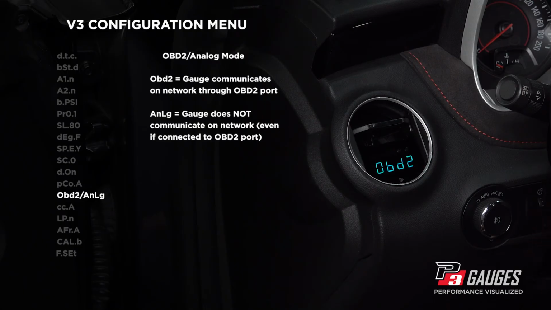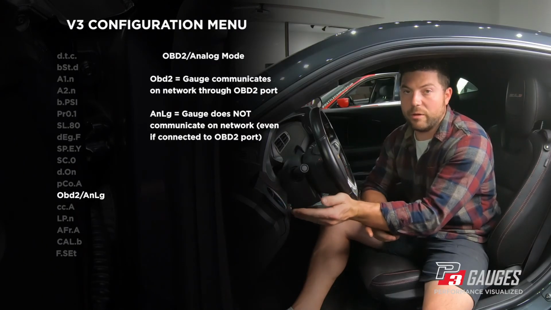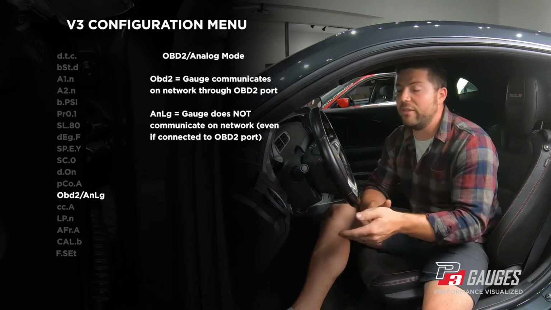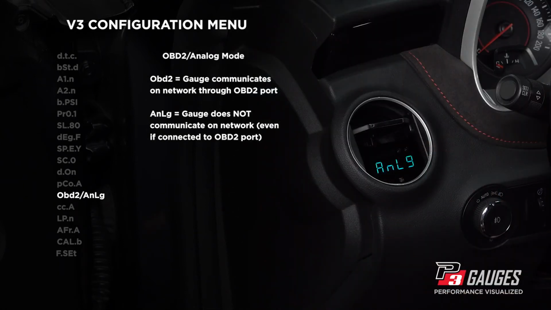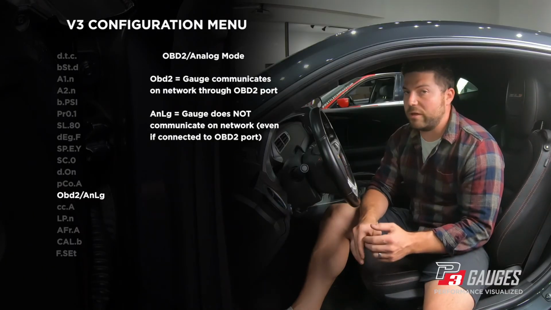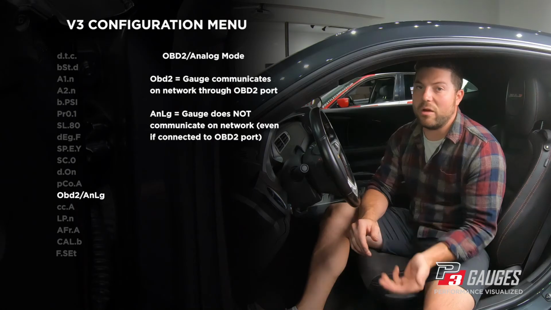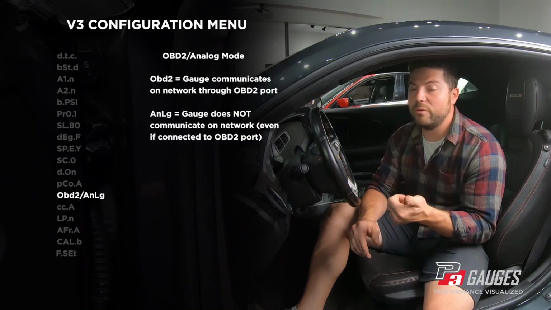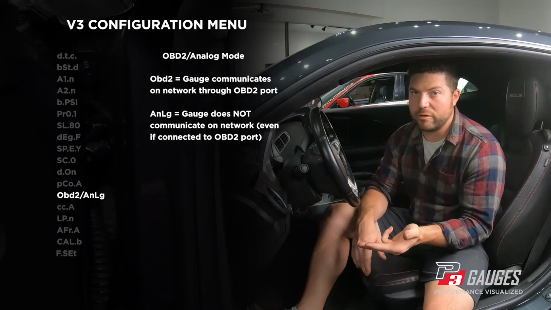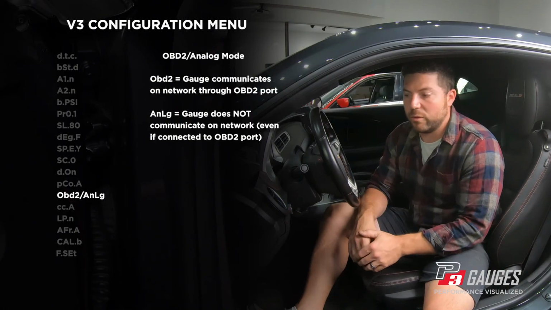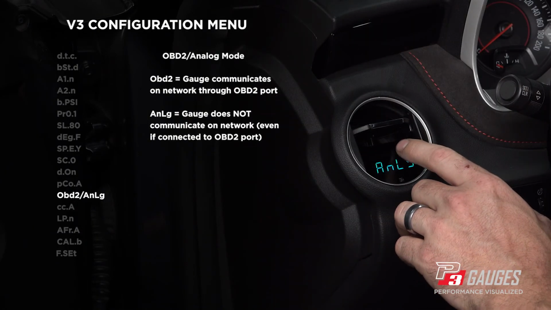This is your OBD2 analog setting. It's very straightforward. If it says OBD2, you're in OBD2 mode. The gauge is talking on the network, looking for information that way. If you tap the left button, it will say ANLG, standing for analog. In this mode, the gauge is only concerned with power and ground and the analog inputs. So it can read boost using the analog sensor, the 2 analog inputs, and then it can read battery voltage, obviously from your power source and your ground. So we'll change that back to OBD2.